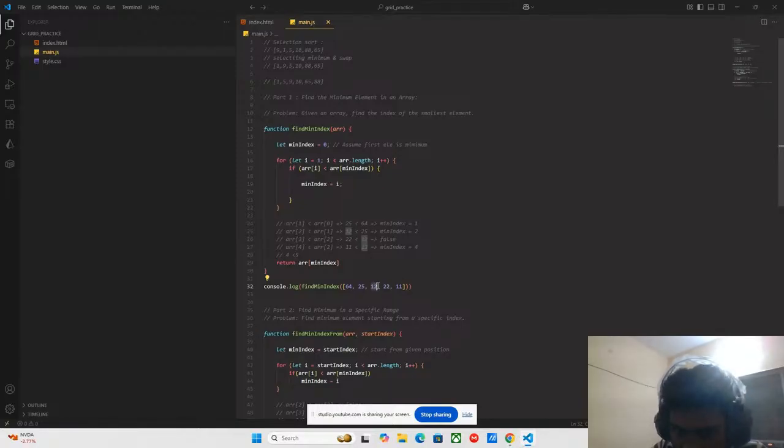Now again you compare this 12 with 11. You get to know that 12 is greater than 11, or you can say 11 is less than 12, so the minimum element's index is actually 4, right? Yes or no? Yes. So if I actually return the minimum index over here, that will be 4, right?